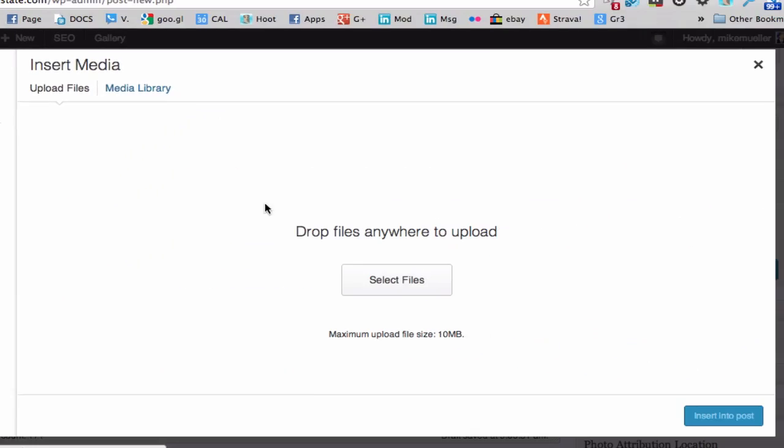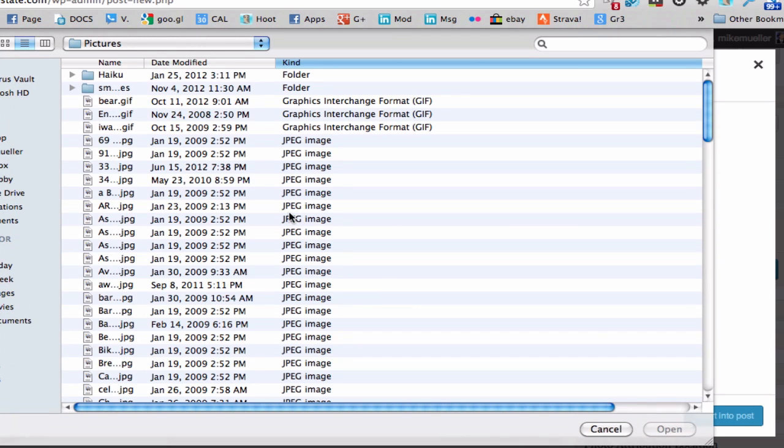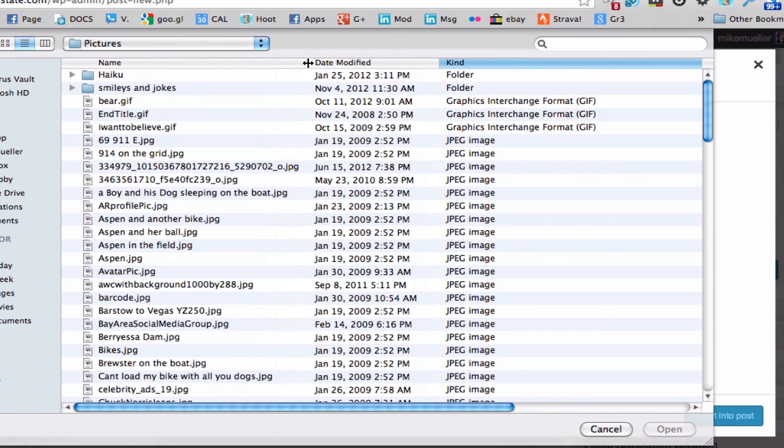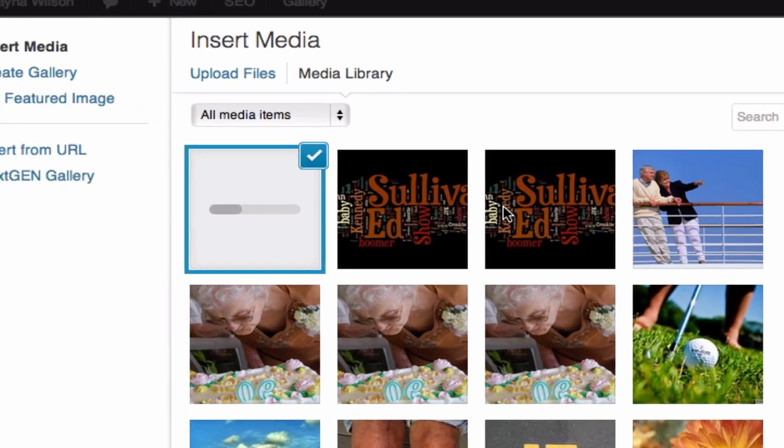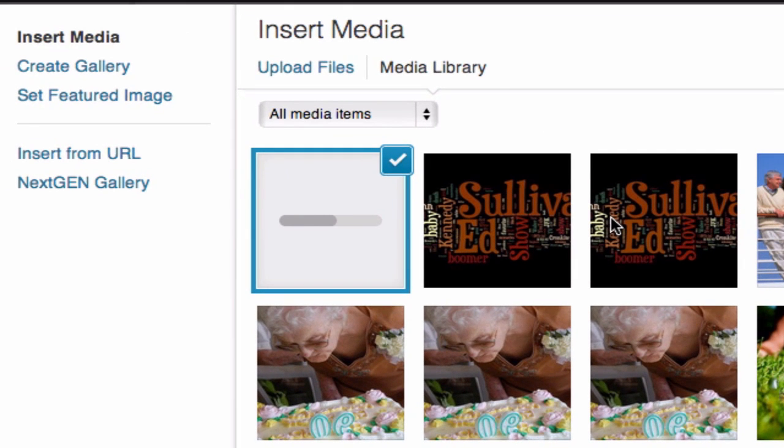I'm going to go to Add Media. I'm going to select File, and find a picture that is applicable for this. Let's do this one. Right now it's uploading that picture over into what's called the media library. It'll show here, and you can use a picture over and over again that you've already uploaded. You don't have to keep uploading them. But in this particular case, we're uploading something new.